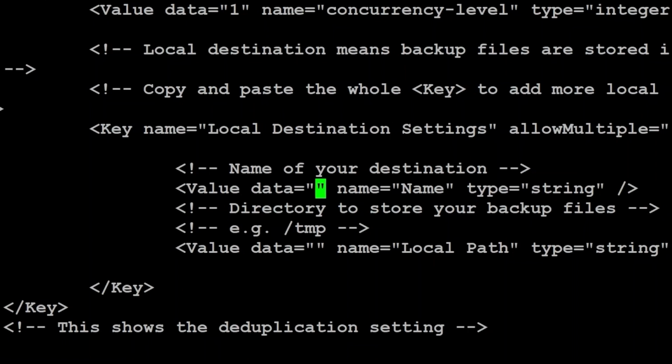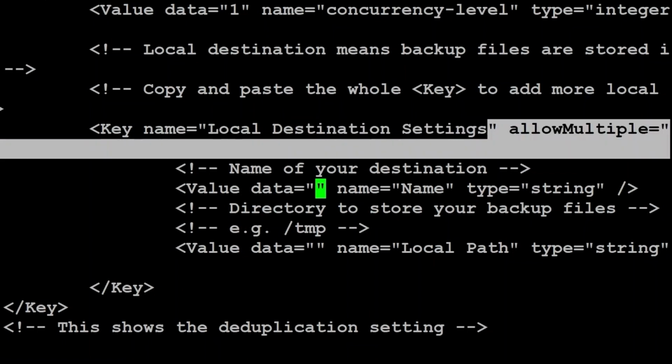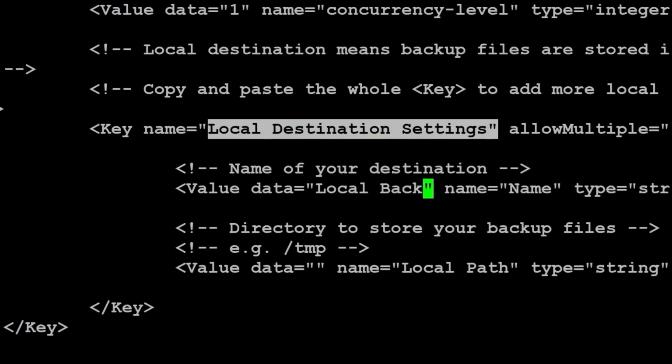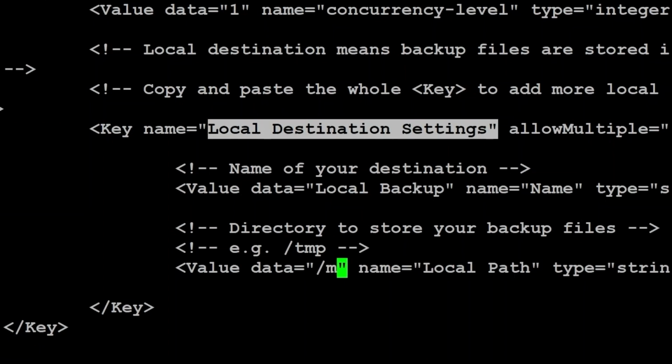The default setting is set to local destination settings, which means that the backup will be saved locally on the machine. Enter a name for your destination. I will input local backup as the name of my destination. Enter the path to where the backup will be saved. I will input the path /mnt/data/local-backup as this is the folder that I created to store the backup files.